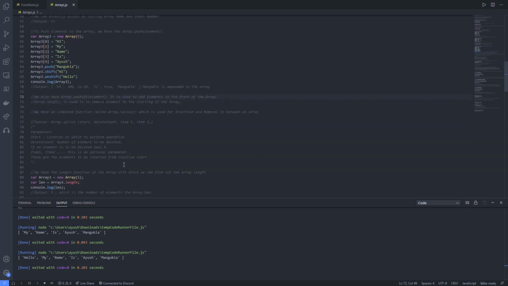We also have a splice function. A splice function is basically used to do insertion and removal at the same time. We just directly write the array name dot splice of the starting location, basically the index number, comma delete count, which is the number of elements you want to delete in the array, comma the extra parameters, which are item 1, item 2, item 3. These elements will be added to the array at the point of the start index.